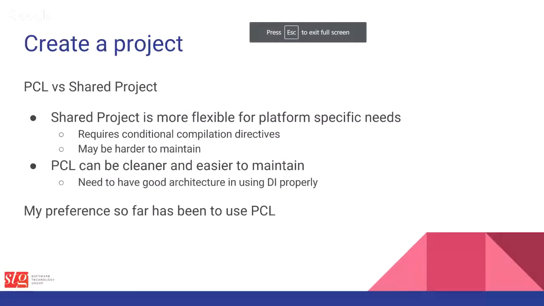Okay, so we're going to create a project. Now, there's two types of projects that you can create with Xamarin. There's the shared project, and there's the PCL. With the shared project, it does a little bit better if you have specific functionality for each different platform. What you do is you use compiler directives, you know, the pound if, and you put that in your code, and you pound if iOS this, pound if Android this, pound else, whatever. I think it makes your code look really dirty, and I don't like using compiler directives unless I absolutely have to. So I don't use shared projects.